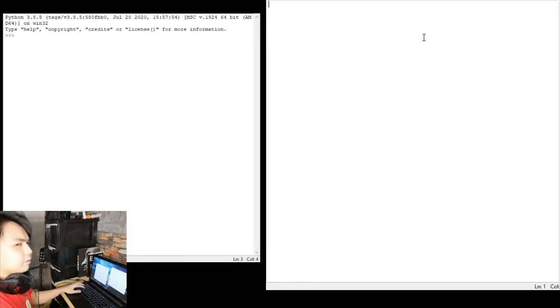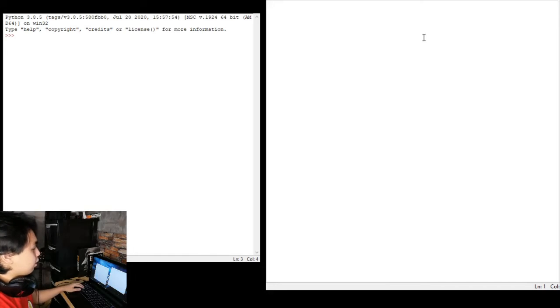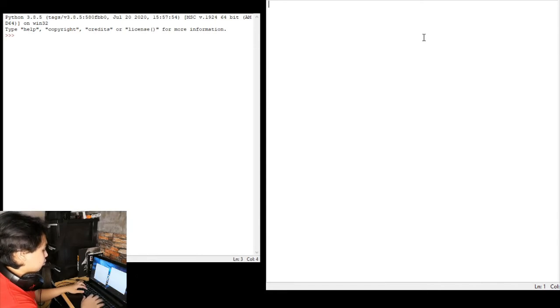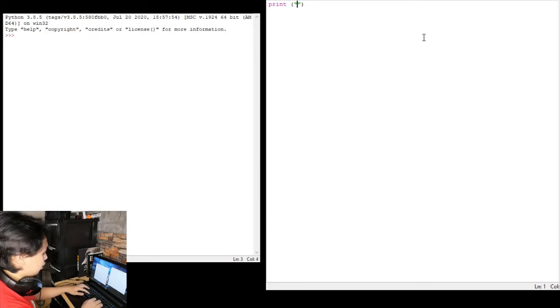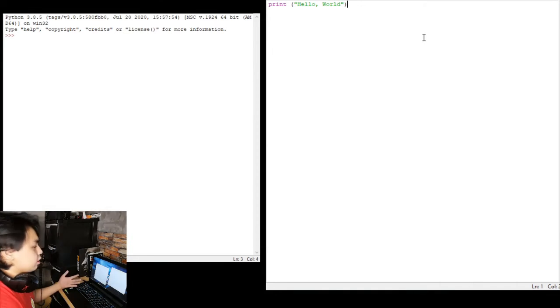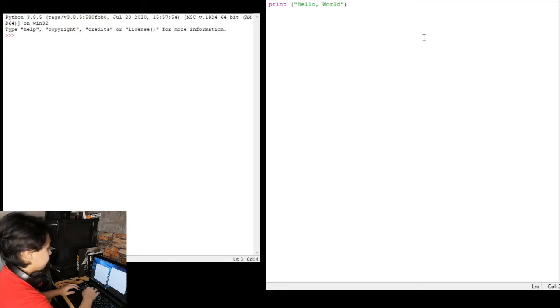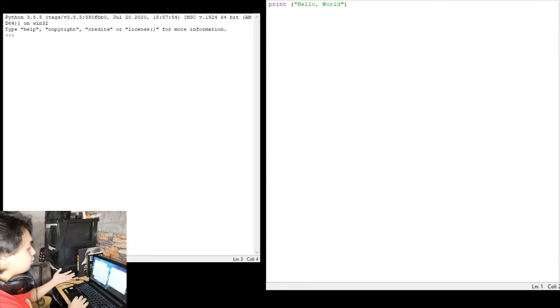Alright, so first, we're gonna try how to use print function. So it goes like this. You type print, then put some open and close parentheses, then put some quotations, then type whatever you want. But for this time, we will try hello world. Hello world. So how do we run it? You press F5. There we go.